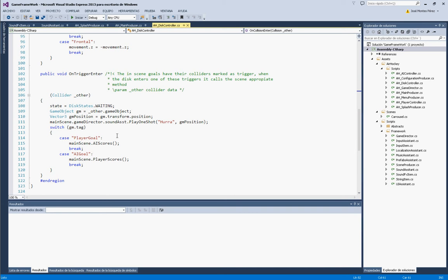This completes this section. Find the code in the repository as usual. In the next section, we will manage the soundtrack of the video game.